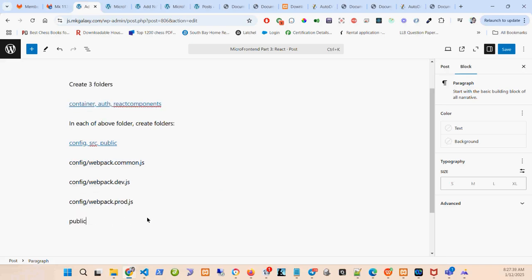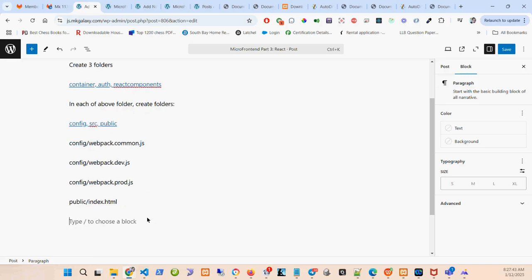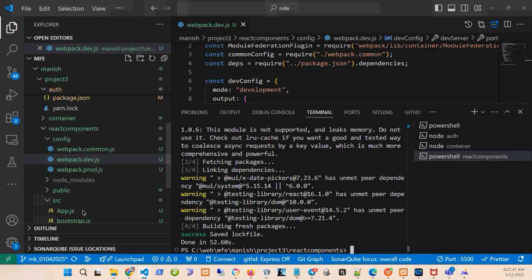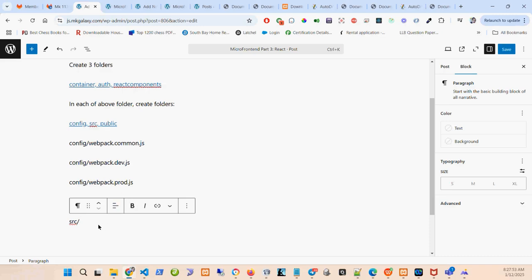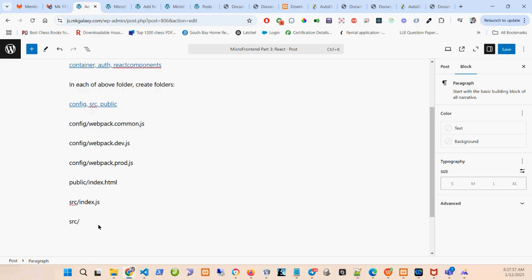Okay, in the public folder, we have index.html. In the source folder, let's see what we have. We have the index, bootstrap, app. We have index.js. In the source folder, we have app.js.